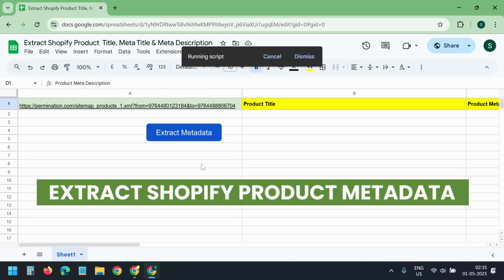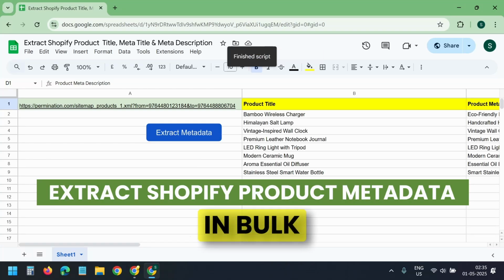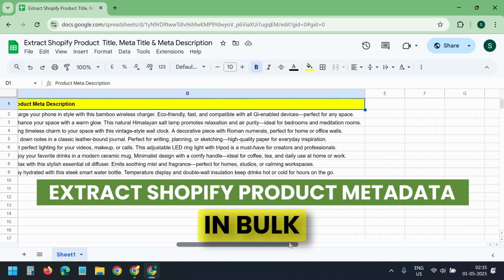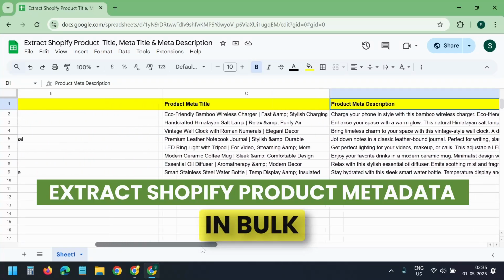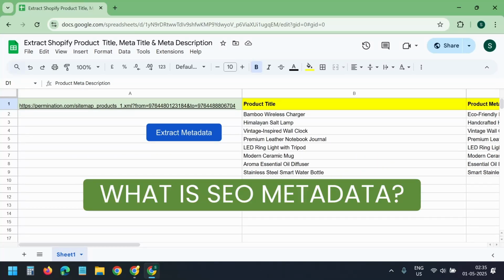Today, I'm going to share a Google Sheet template that extracts the SEO metadata for Shopify products in bulk. Let's see how it works. But before we jump in, let me quickly explain what SEO metadata actually is.